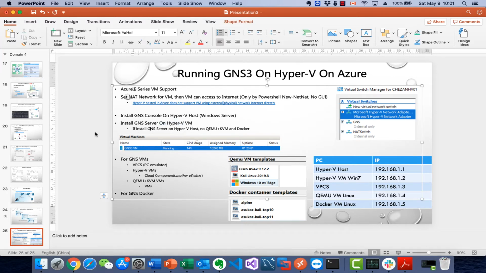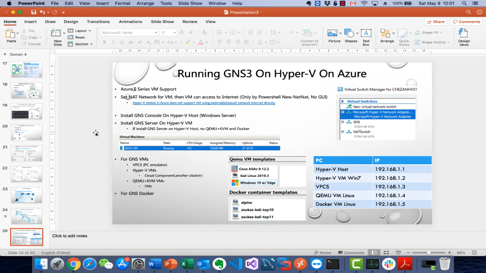Why? If we install the GNS3 server on the Hyper-V host, which means installing it on Windows Server, there will be no QEMU and KVM. Also, there will be no Docker, because the QEMU VM and the GNS3 Docker container are both based on Linux, which means we have to install the GNS3 server on the Hyper-V VM. Okay, let's take a look at our demo.